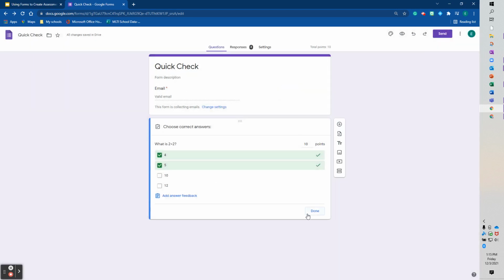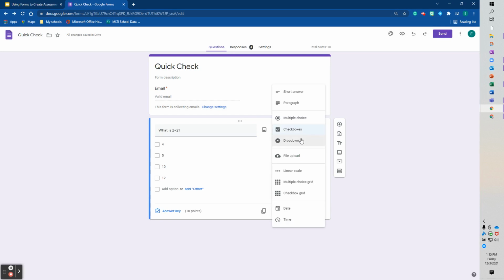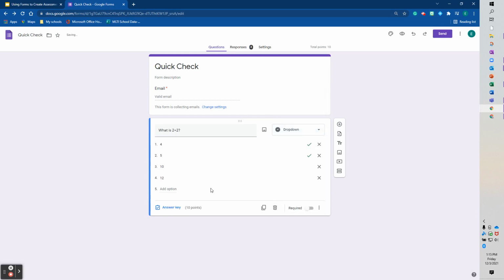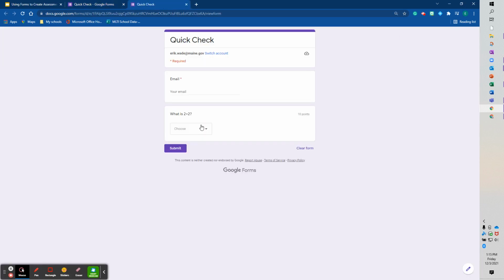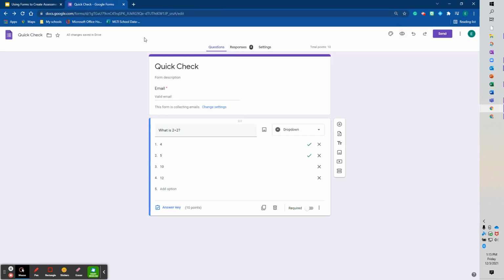The last one is a drop down, which is basically the same thing. Oh, you can pick more than one. I thought you could only do one. That's good to know. And when students view this, it just is a drop down box instead of a checkbox. It's just drop down. So you can only choose one, but there can be multiple answers.